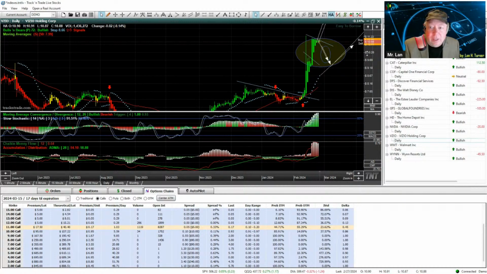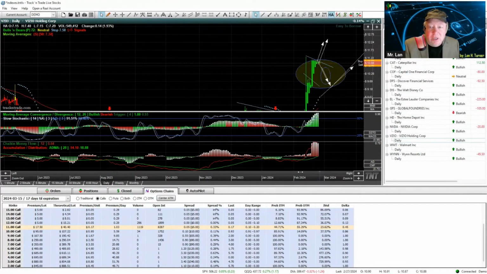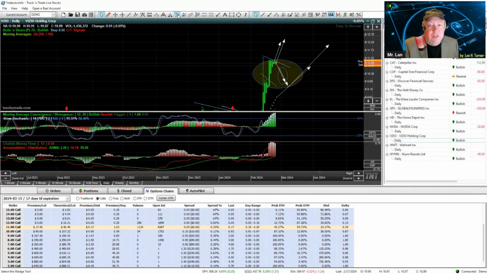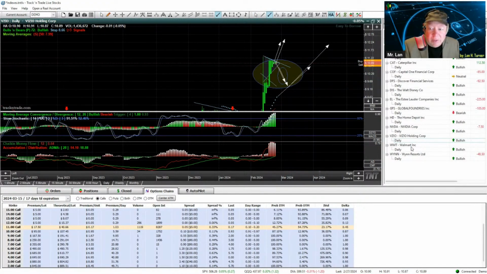Okay, here we go. Vizio. This is one that we didn't put a position on either. It's coming into that little wedge formation. It's not broke out yet. You could put one on there in case it breaks, put your put option on there in case it flushes, because we don't know which direction it's going to go. It's just going sideways right now, trying to make a decision.